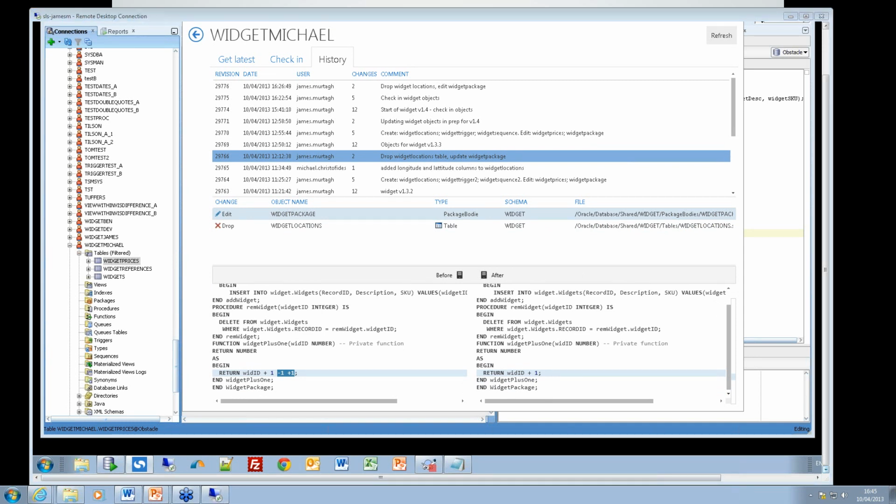So we've got a question here: how does the suite work with different environments? So dev, QA, staging, and production. The best place really to find out information about that is on our website. So I'm just going to bring this up now.